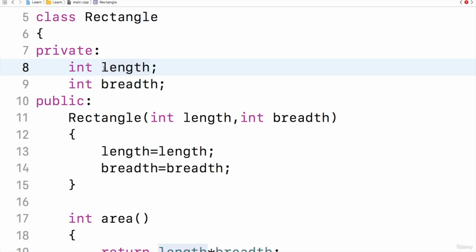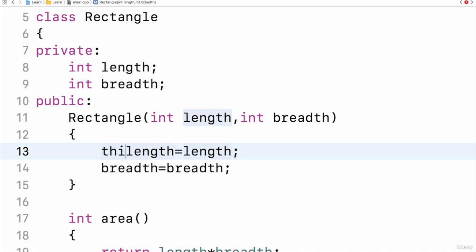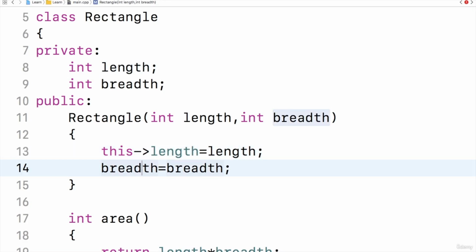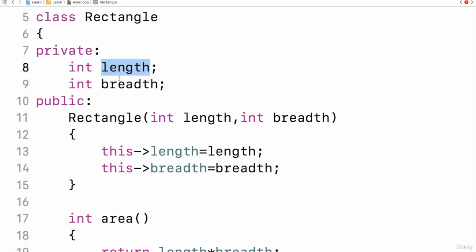So how to refer to the data members of the same class or the same object? To avoid the name ambiguity and to make the statement more clear, you can say this arrow length, that is this dot length, and this dot breadth. So this is a pointer to the current object or the same object. This dot length is this one and this dot breadth is this one, and length is this parameter length and breadth is this parameter breadth.